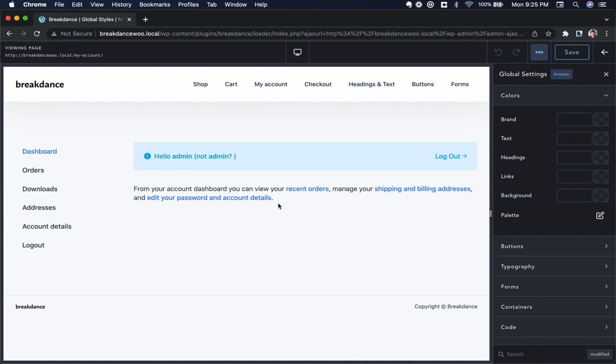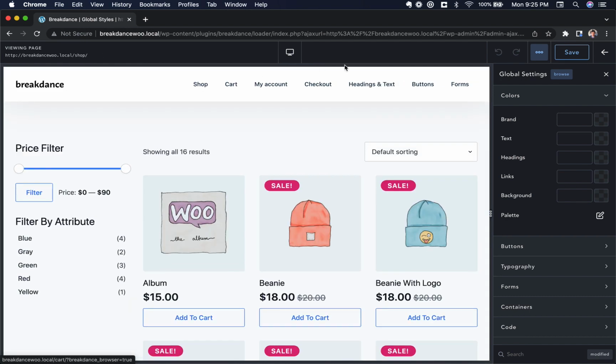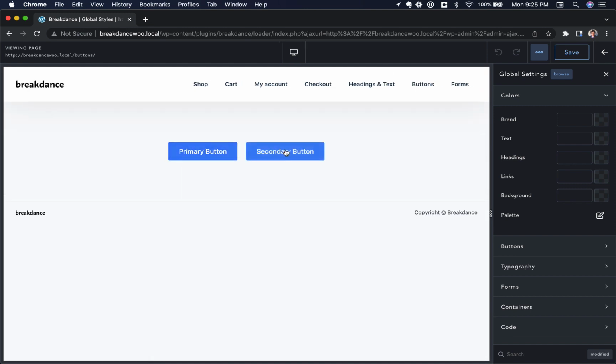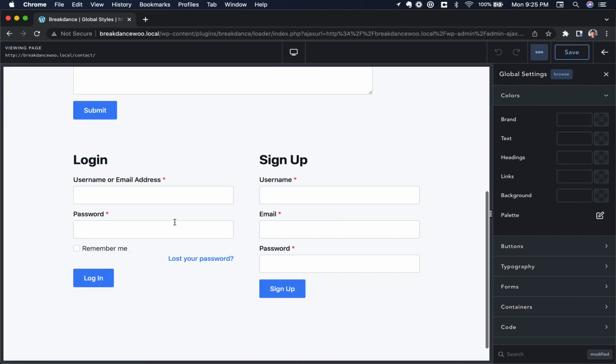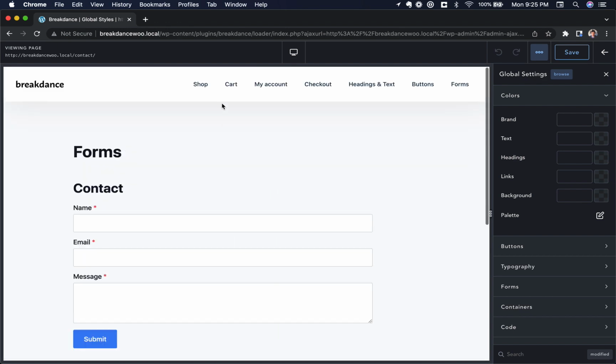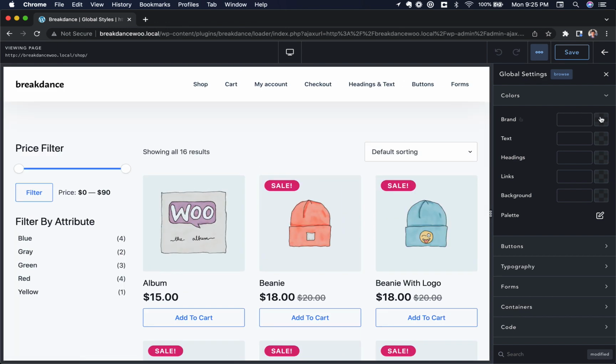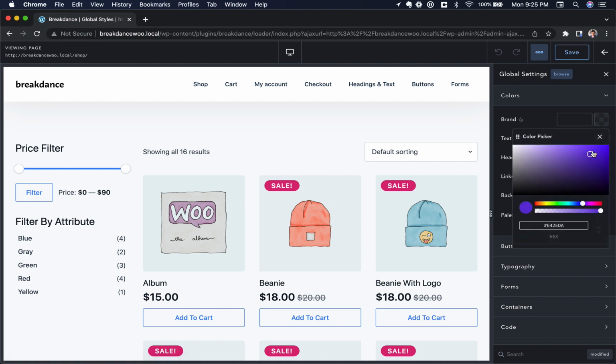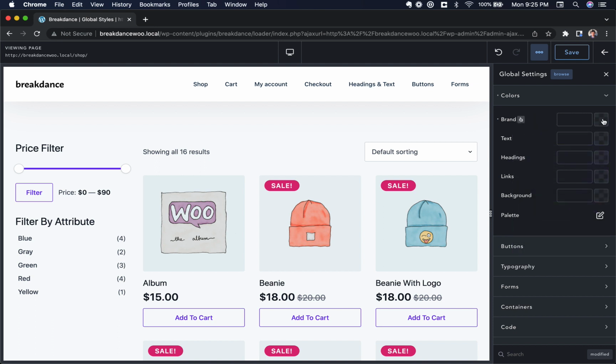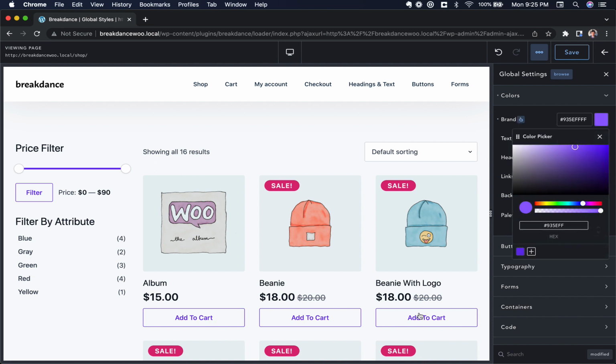Let's start off with our brand color. Let's start off on the shop page for WooCommerce. But I want you to also notice that we have some blue buttons here. We have blue buttons and a blue link in our forms. Our default brand color right now is blue. We haven't set it. Let's make it purple. For the brand color, we're going to choose a nice purple here, and we're even going to set the brand hover color, make it a little lighter purple.